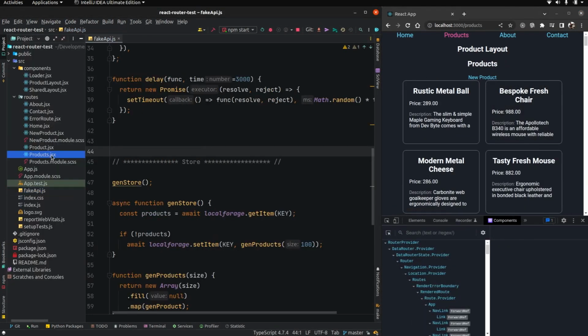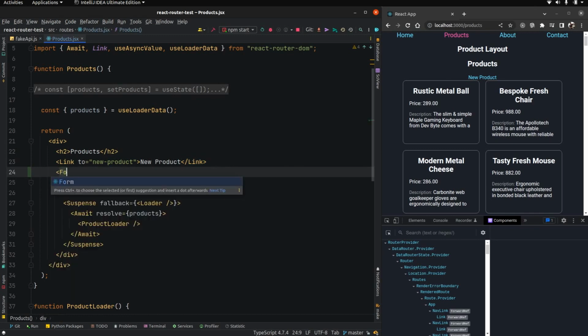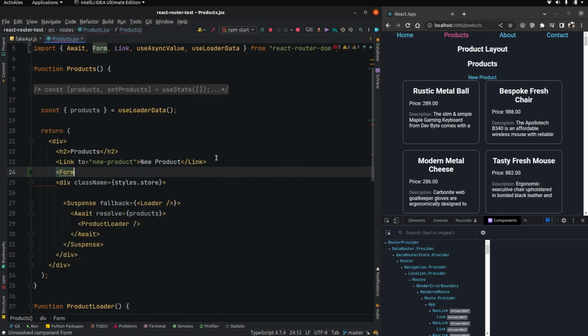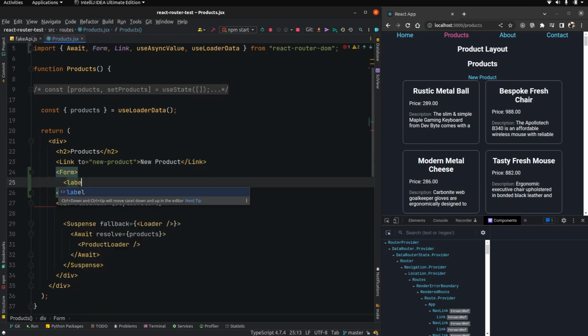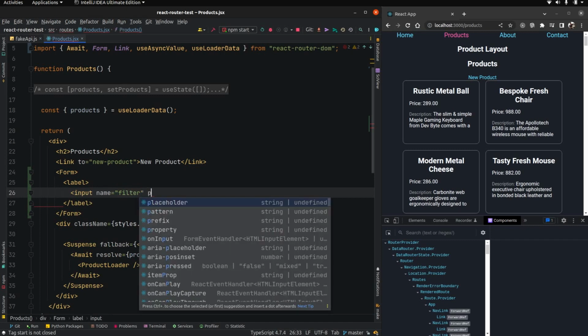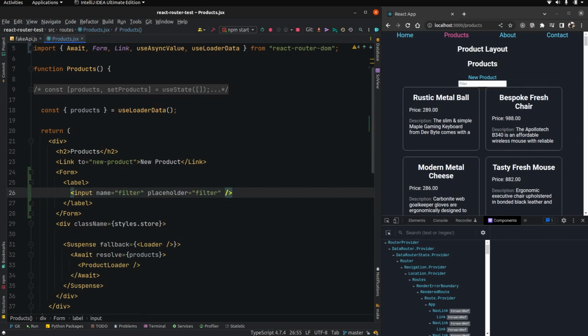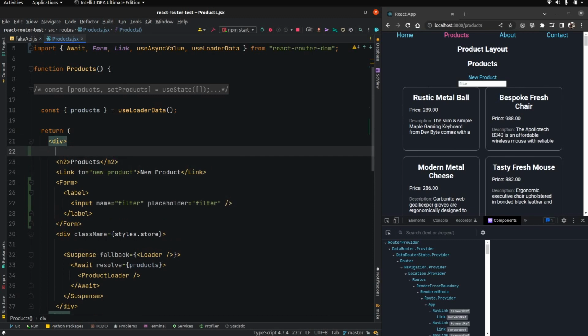Now back into the Products component. Under the New Product link, create a new Form component, add a new label element and an input element, set the name property to filter, and the placeholder to filter. The new product link is too close to the input element, so I'm going to move it off to the right. I'll wrap both the H2 element and the link in a new div.